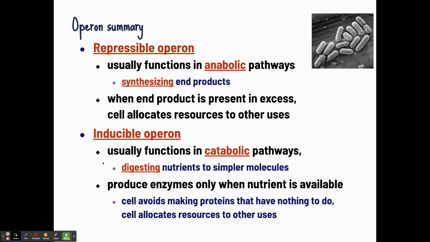All right, so if anything, this is what you should know. A repressible operon usually functions in anabolic pathways, synthesizing end products. So when the end product is present in excess, the cell allocates resources to other uses. So this is when we are building, okay? The inducible operon usually functions in catabolic pathways, digesting nutrients to simpler molecules. So this is used to break things apart. It produces enzymes only when the nutrient is available, okay, only when it's available. So the cell avoids making proteins that have nothing to do and allocates the resources to other uses.